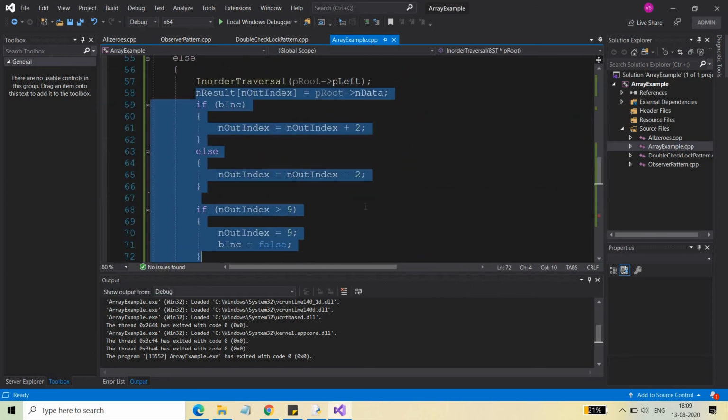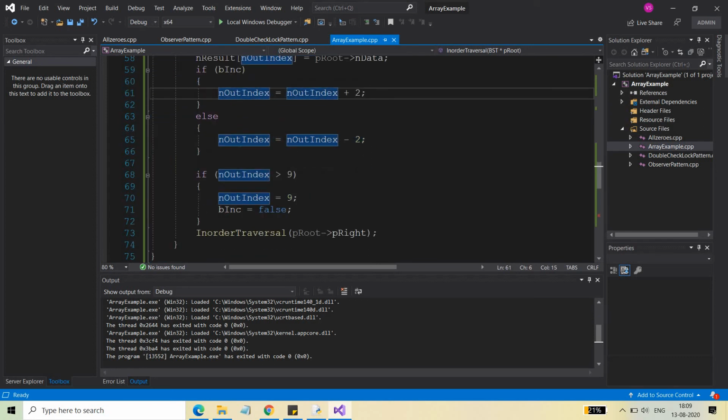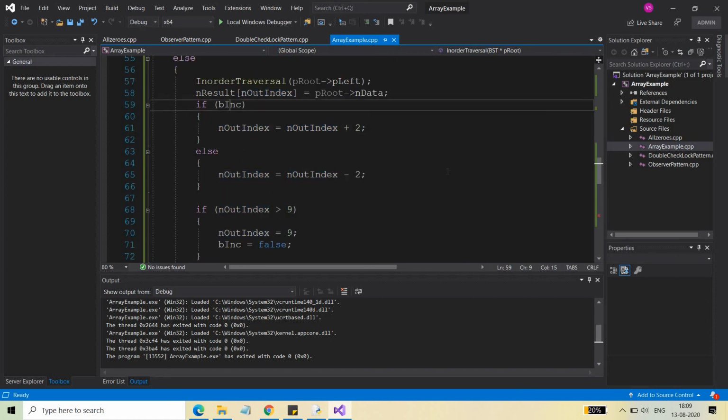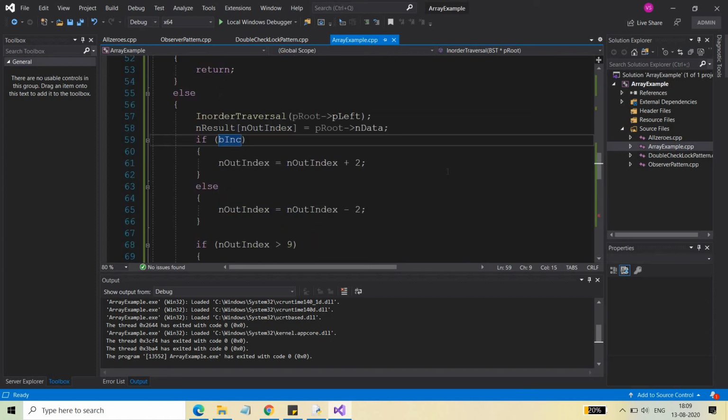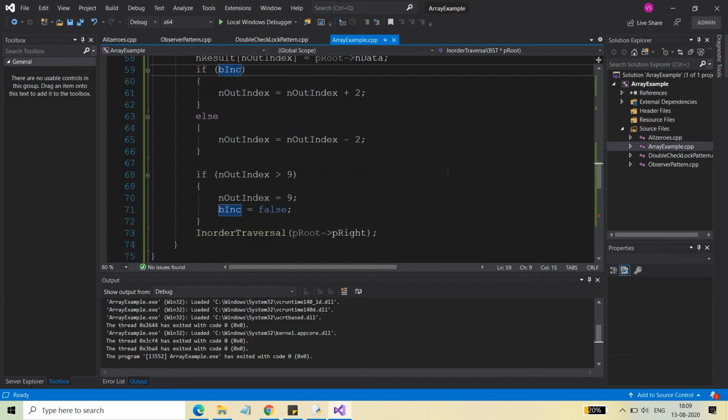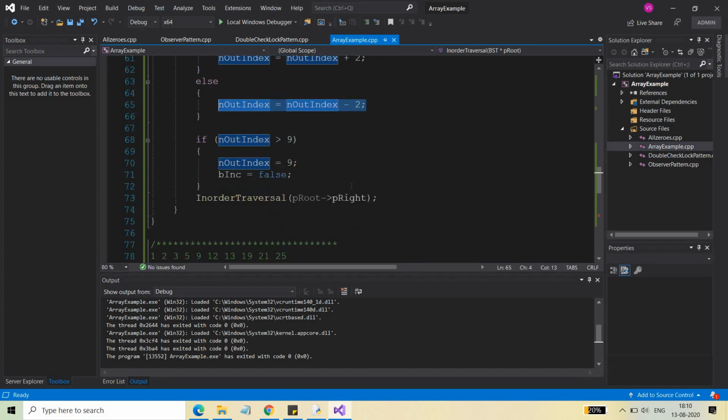All the logic is in between these lines. I have taken only one index variable, and one increment or decrement indicator, to decide whether I have to increment or decrement. You can do something like this when you have to do this kind of order statistics, right? Till I have reached index greater than 9, I have done n out index is equal to n out index plus 2. Every time I have jumped 2 positions ahead, and after I reached the end of the array, I started jumping back 2 positions, right?